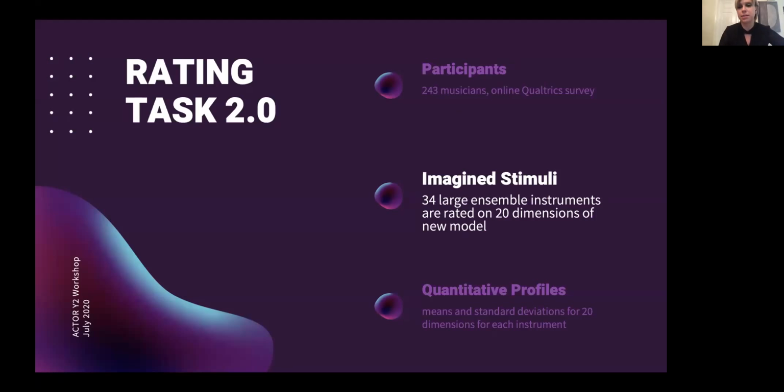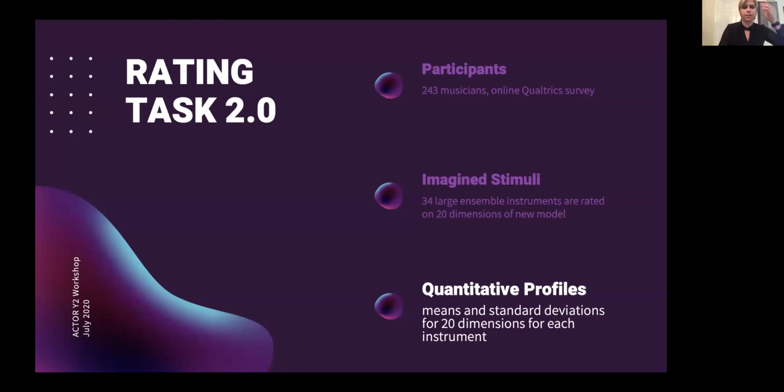The same strategy as before, with imagined stimuli, rating 34 large ensemble instruments on the 20 dimensions of the new model. Each participant rated about 11 instruments here.